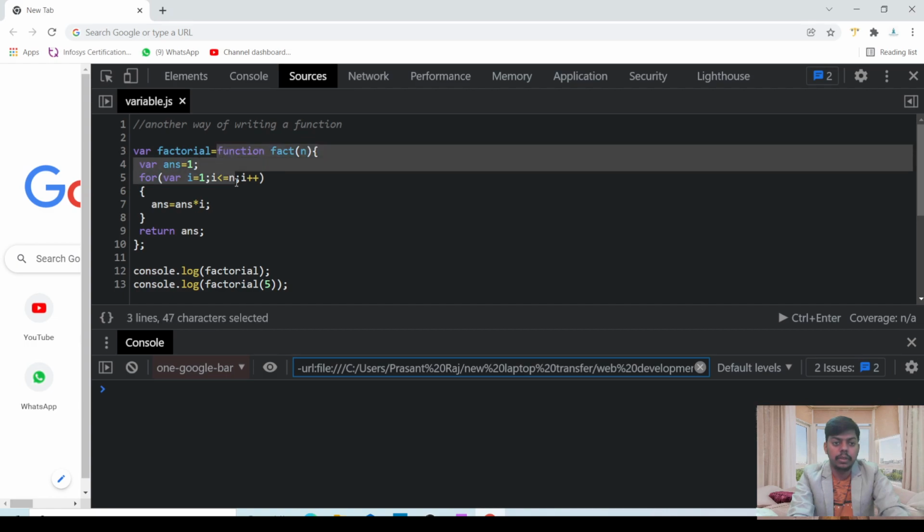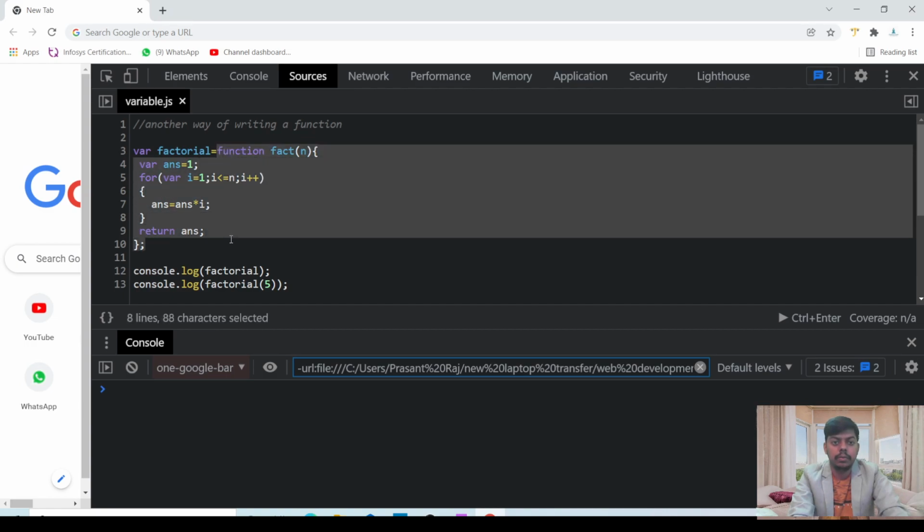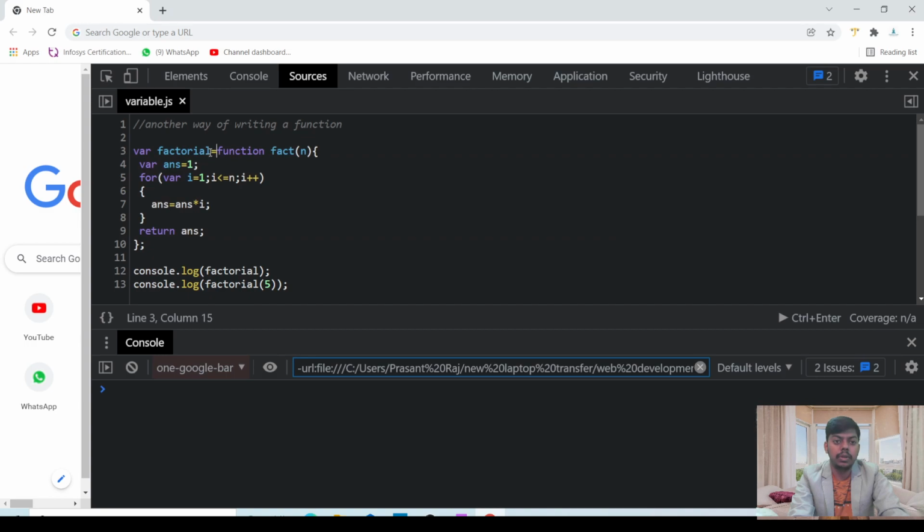This is our normal function fact, which is taking one input variable n, and inside that function we have answer initialized with 1, and we are calculating the factorial using a for loop, and we are returning the answer. But before that, we are assigning this function value to one variable called factorial. Now from this we can learn that any variable can also accompany the value of a function.